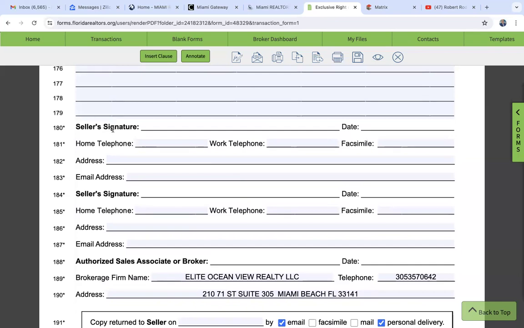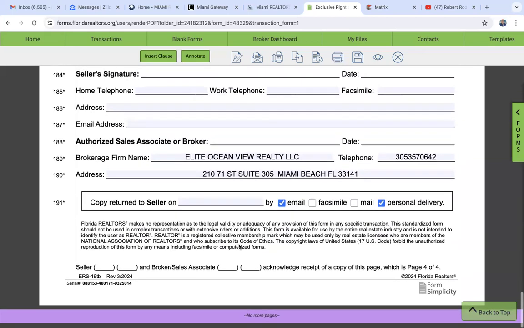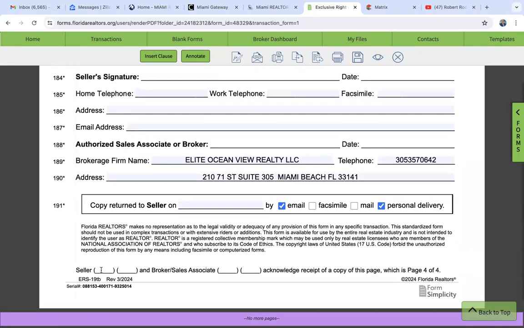All right, so who signs? Seller signs. And then the authorized sales associate, that's you. You sign right here and you date it. Who initials every page? The sellers initial every page and you initial every page. So this is a document that you will have to initial as well and sign as well.